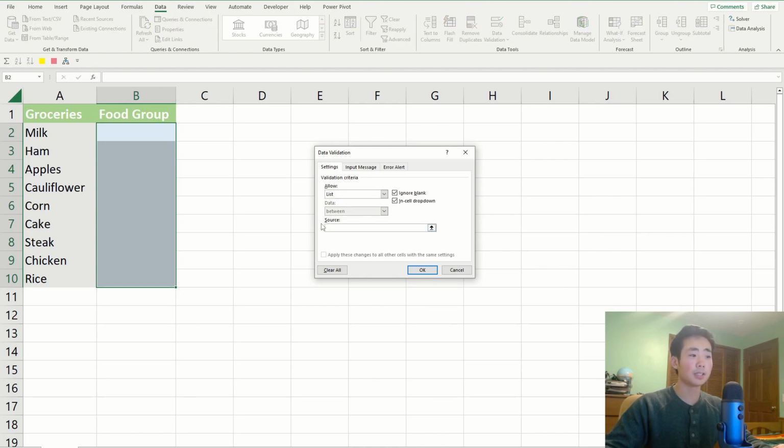And so here inside this Source section, you can manually enter in values that you want the user to be restricted to. So in this case, the column is on food groups, so I'm going to put in 5 of the main food groups. That's going to be fruits, vegetables, then protein, dairy, and grains. You have to make sure that each value that you manually enter in is separated by a comma.